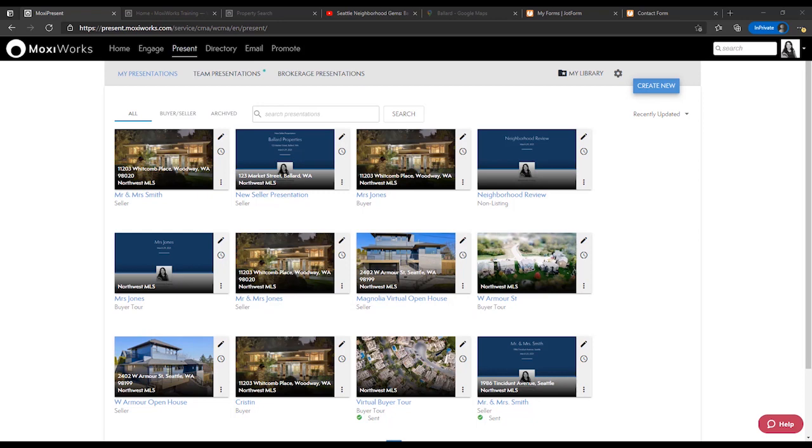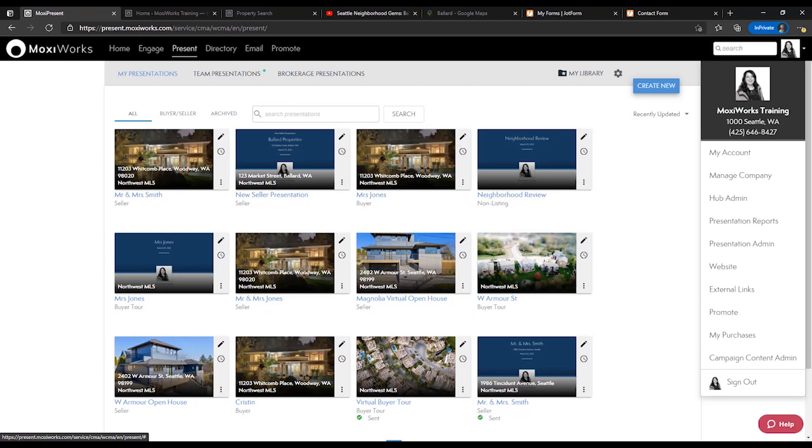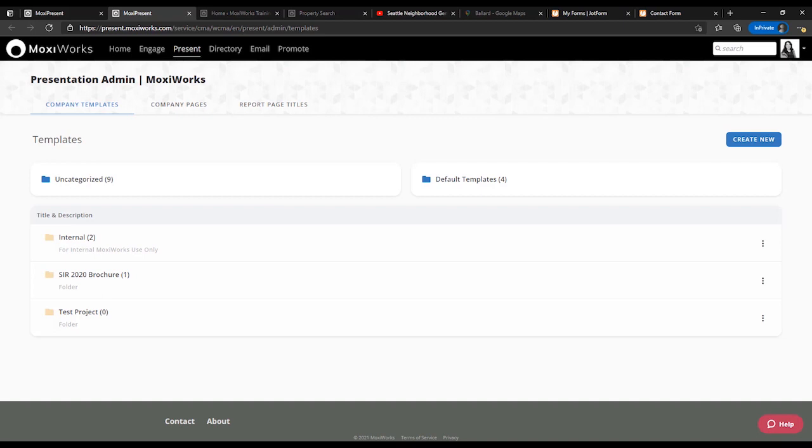To create your content, from any screen in MoxieWorks, select the drop-down menu under your picture in the upper right, and then select Presentation Admin. From Presentation Admin, you'll be able to create company templates.